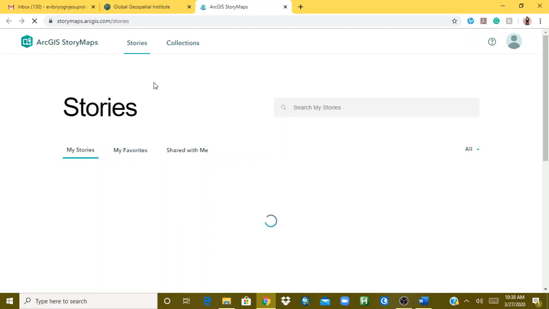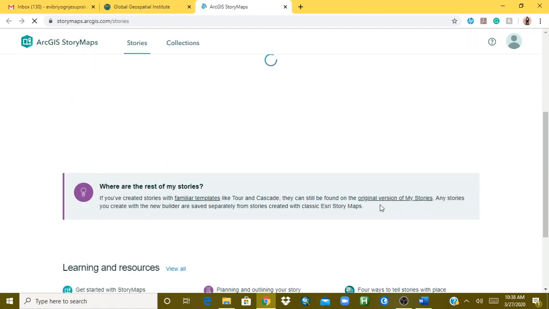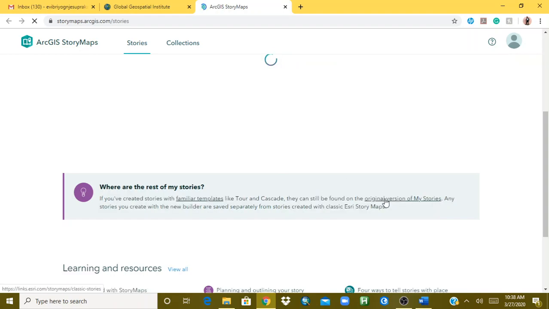So this is the new ArcGIS story maps. But today we'll be going down to the map journal, which is mostly about writing a lot. It really fits just writing about books or anything of that sort because it's more of a journal entry. So we just clicked on the original version of story maps right there, and we'll be going to story map journal.